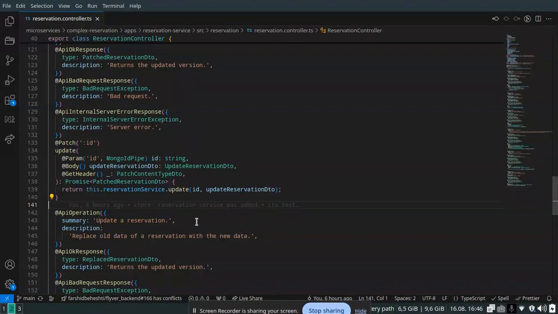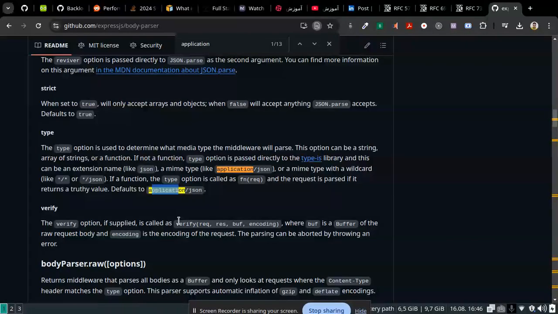That's basically it. I will add the link to this repository so that you can go and look at it and learn more about this. If you have any questions, just let me know.